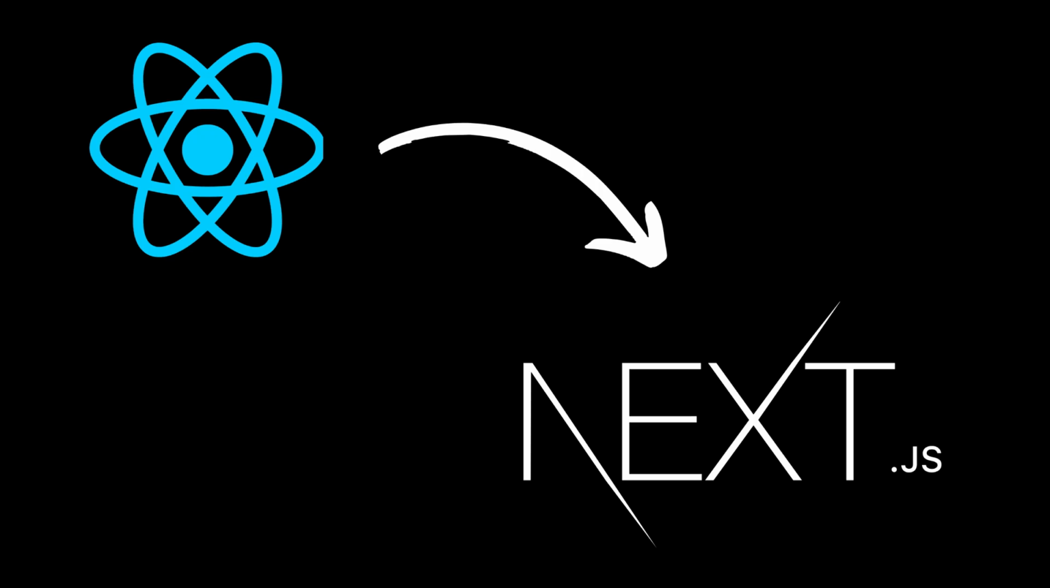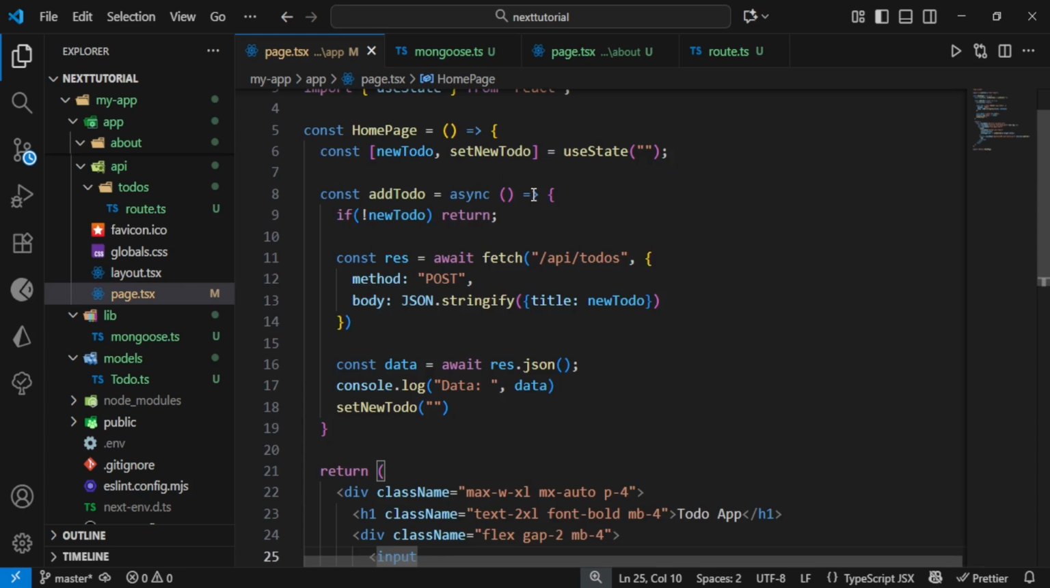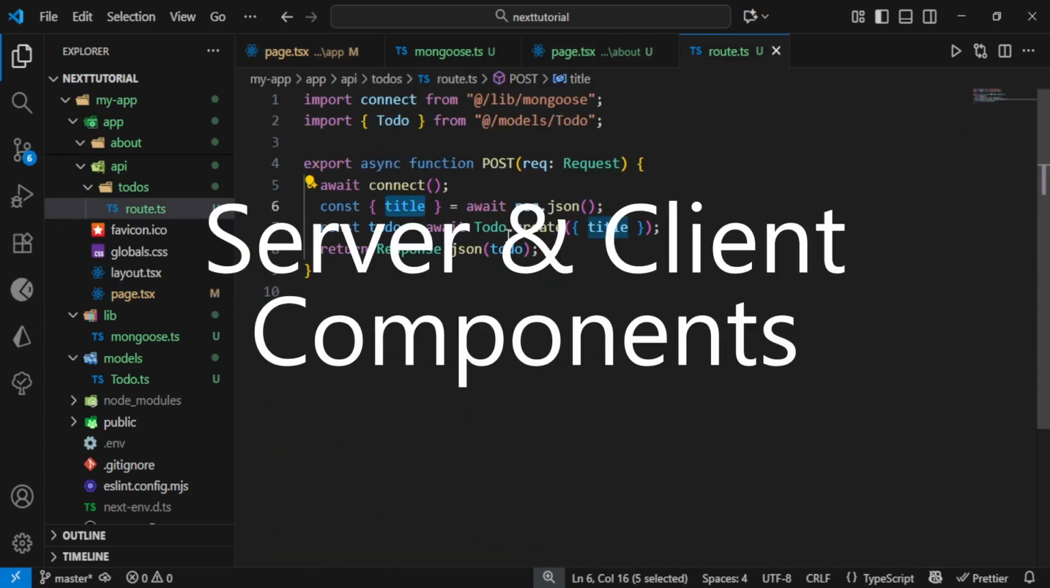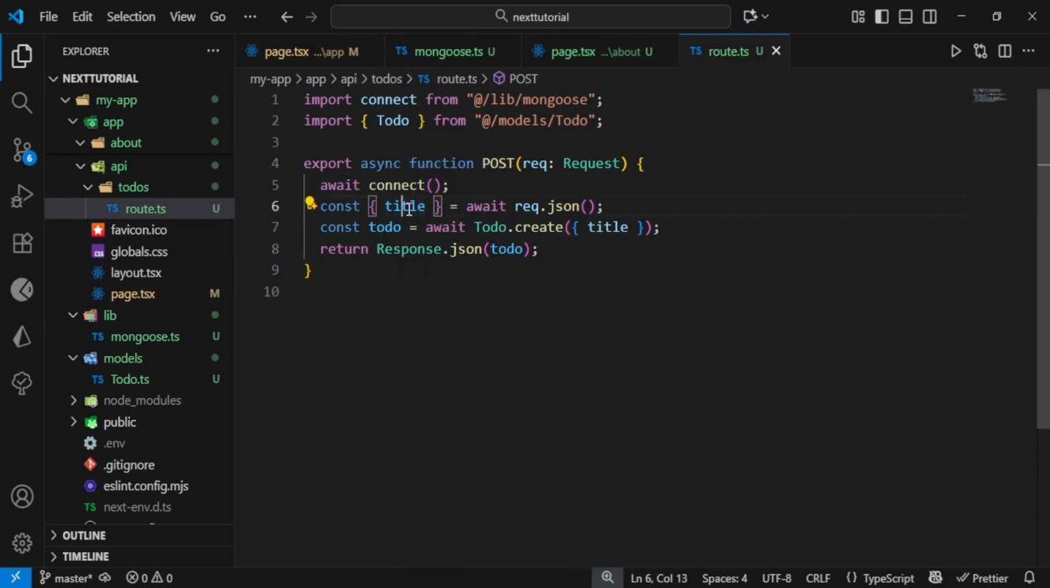In the next 40 minutes, I'll walk you through everything you need to know to go from React developer to Next.js developer. No fluff, just the essentials. We'll start by setting up a Next.js project, then move into routing and how file-based routes replace React Router. We'll go into route handlers and server actions, the difference between server and client components and when to use each for performance, and how layouts help you structure your app cleanly.